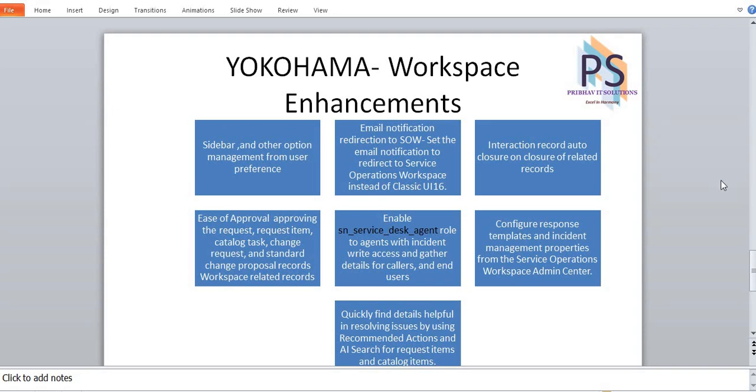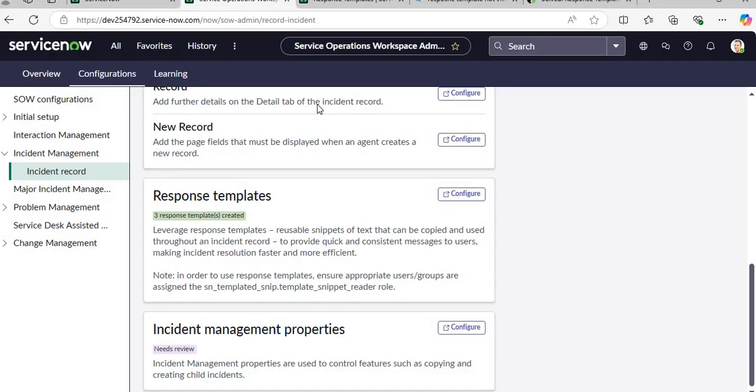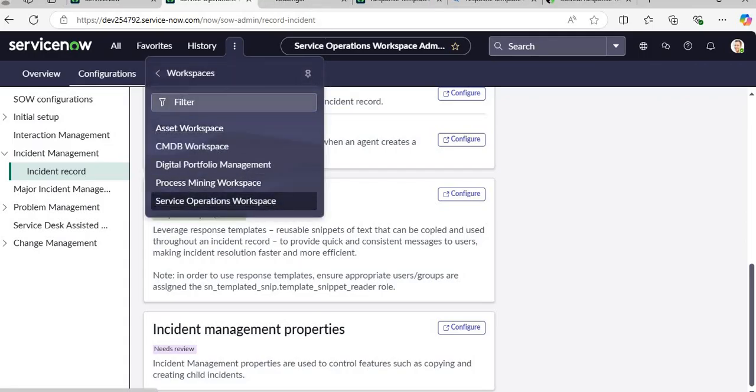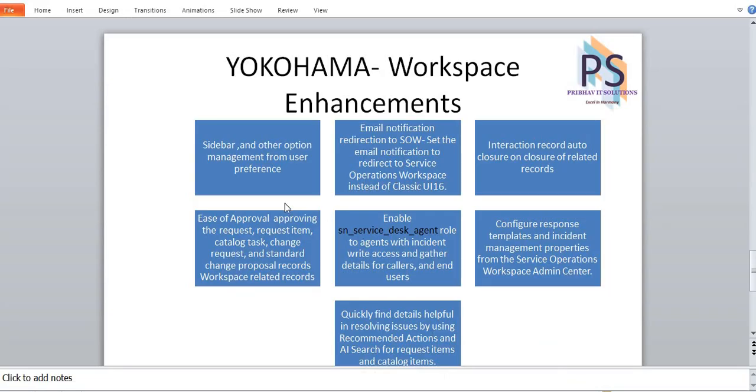Now, in this session, we are understanding what all workspace enhancements are done in the Yokohama version. Now I am in ServiceNow. We can go to the workspace. Let's understand what all new features are introduced.